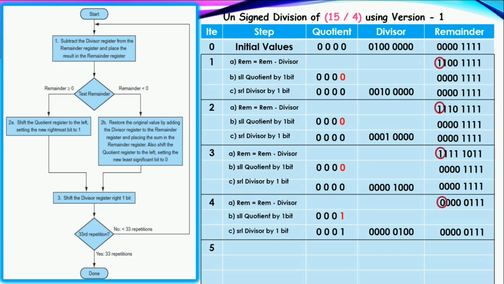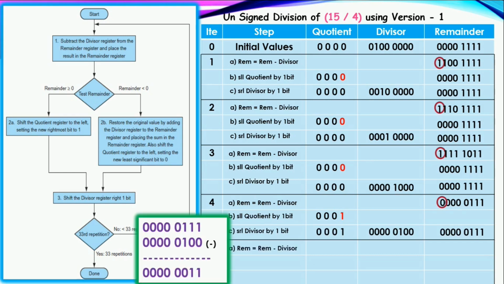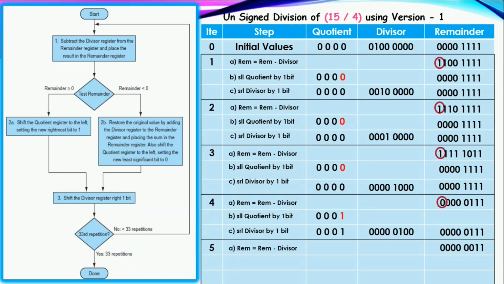The final iteration, I am performing the subtraction of divisor from remainder. So this is the result after subtraction. I am placing it in the remainder register. In this case also my result is positive. The remainder content is positive. So I need not perform any restoration of the remainder.